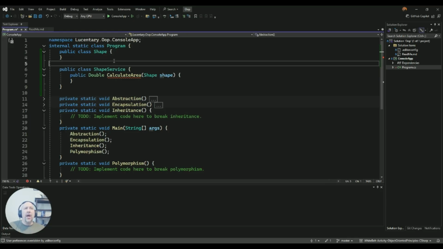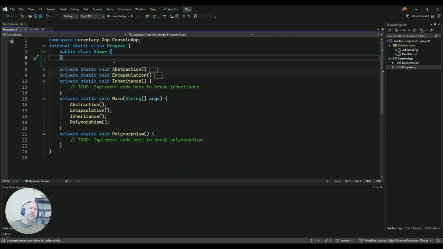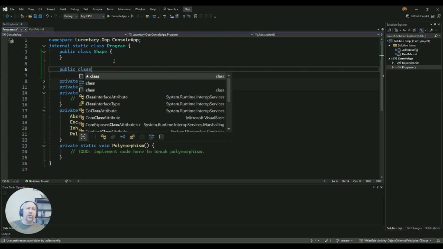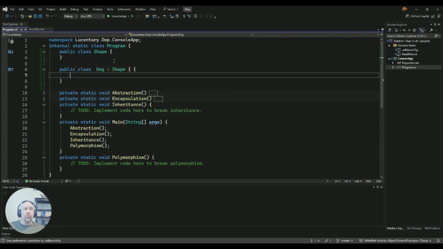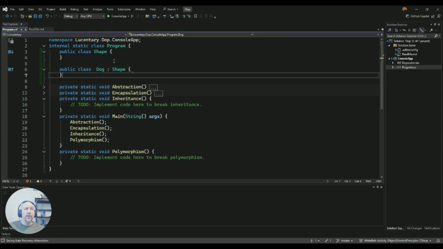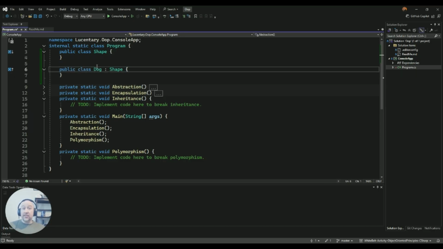Inheritance. So let's talk about how we might violate inheritance. So we've got shape. Let's also create another class called dog, and let's say it derives from shape. This does not make sense, right? Now I can do this. There's nothing that prevents me from doing this, but this violates the principle of inheritance, because why would a dog inherit from shape? How on earth does that make sense? Unless I'm talking about silhouettes, but I'm not, right?